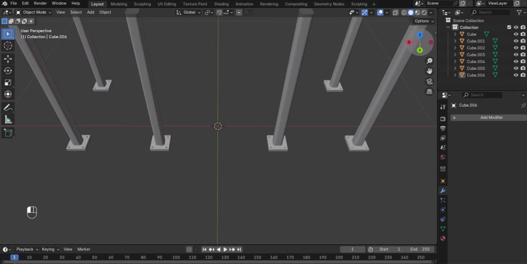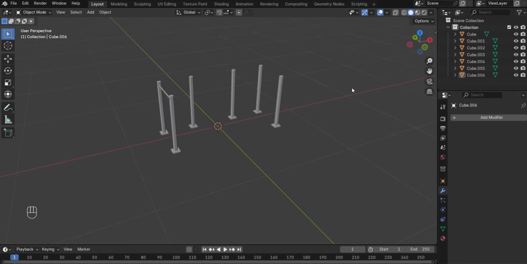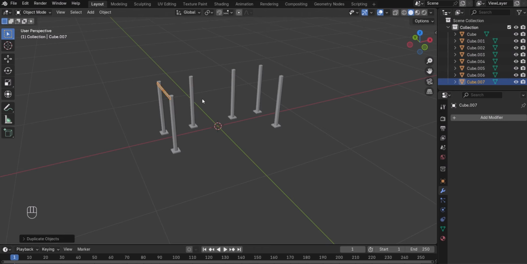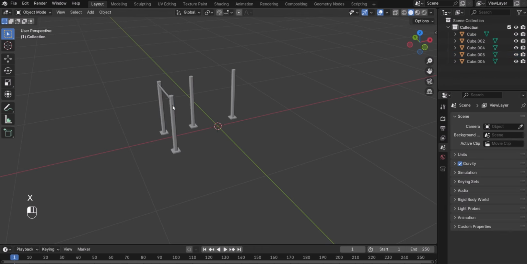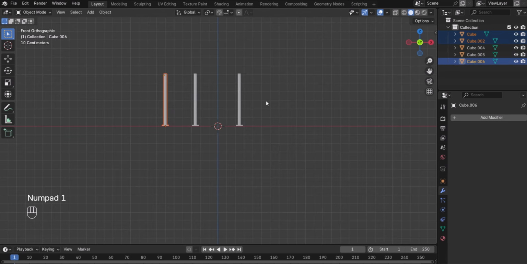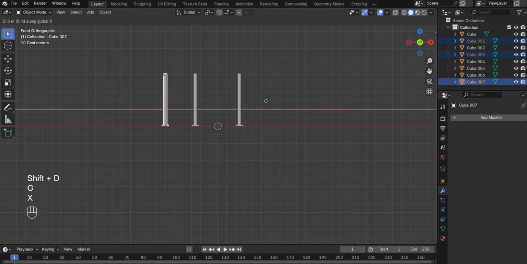Alright, so now, in order for us not to waste our time, instead of duplicating this like this and moving it like this, what you are going to do is delete these two, select this, Shift D, and move it like this.